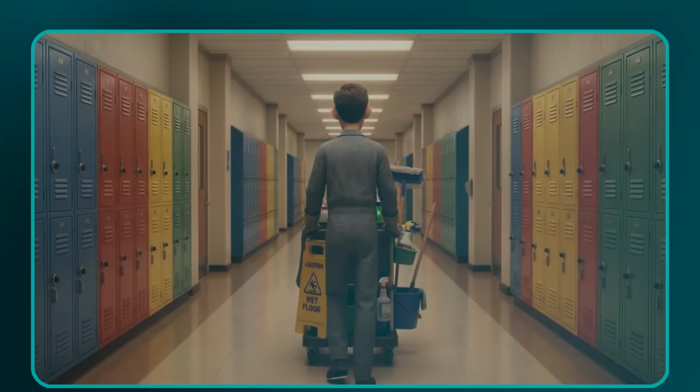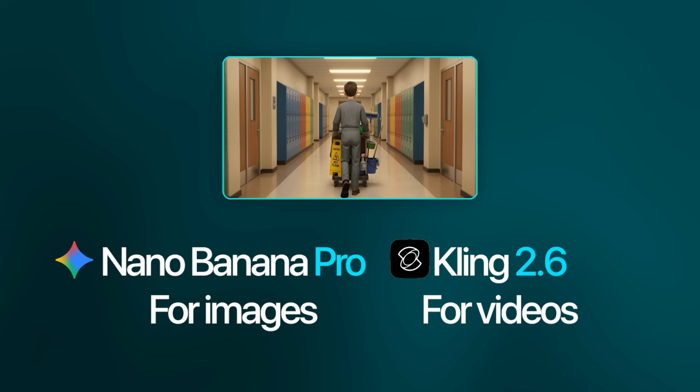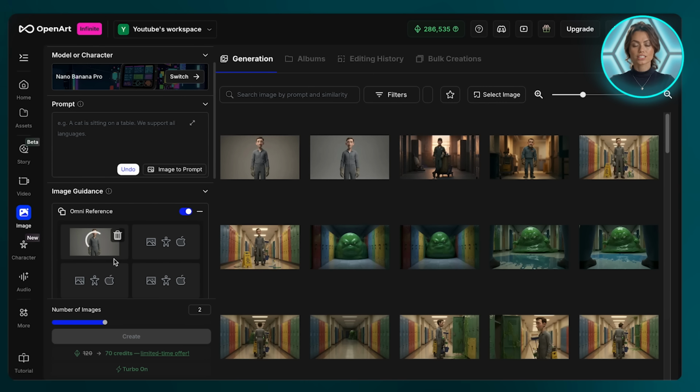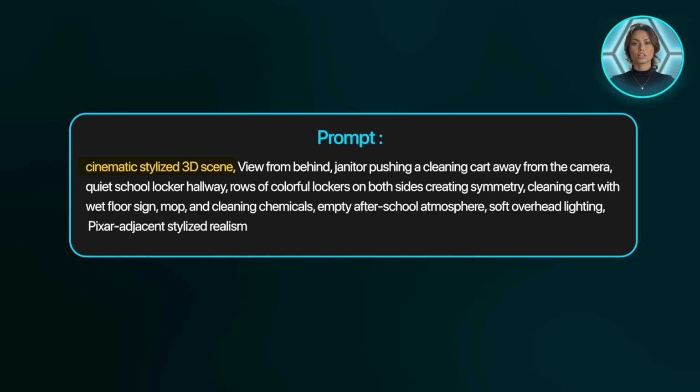Check this out. This first scene was created using NanoBanana Pro for the images and Kling 2.6 for the video. Getting this first image right is crucial. It's the anchor for your entire animation. Here's how we generate it. Back in OpenArt, drag our character into the Omni reference. And for the prompt, we're going for a cinematic stylized 3D shot.